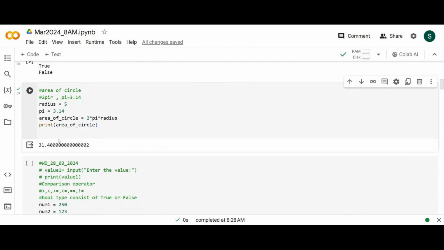Now I want to make this radius dynamic. Now the radius is 5 and the output is 31.4. Sometimes my radius might be 7, 10, 15 or 20, so every time I run the code the radius is changing. How do I make this radius changeable? What should I write instead of 5?